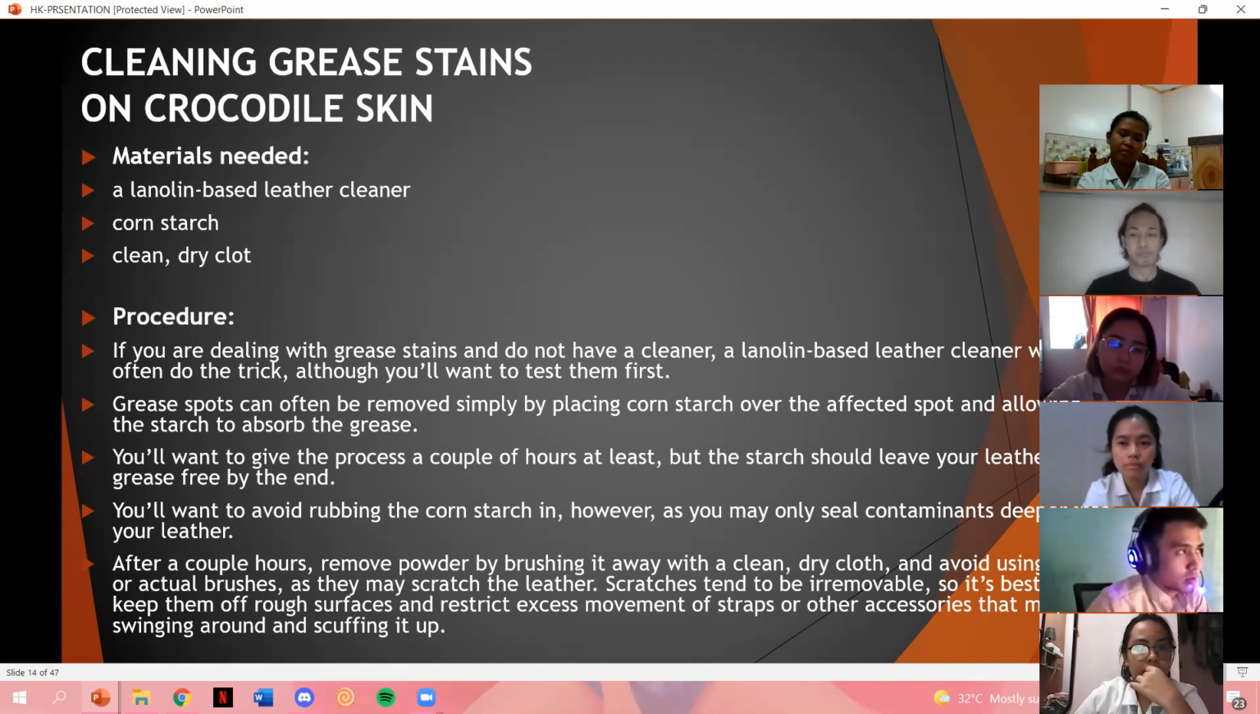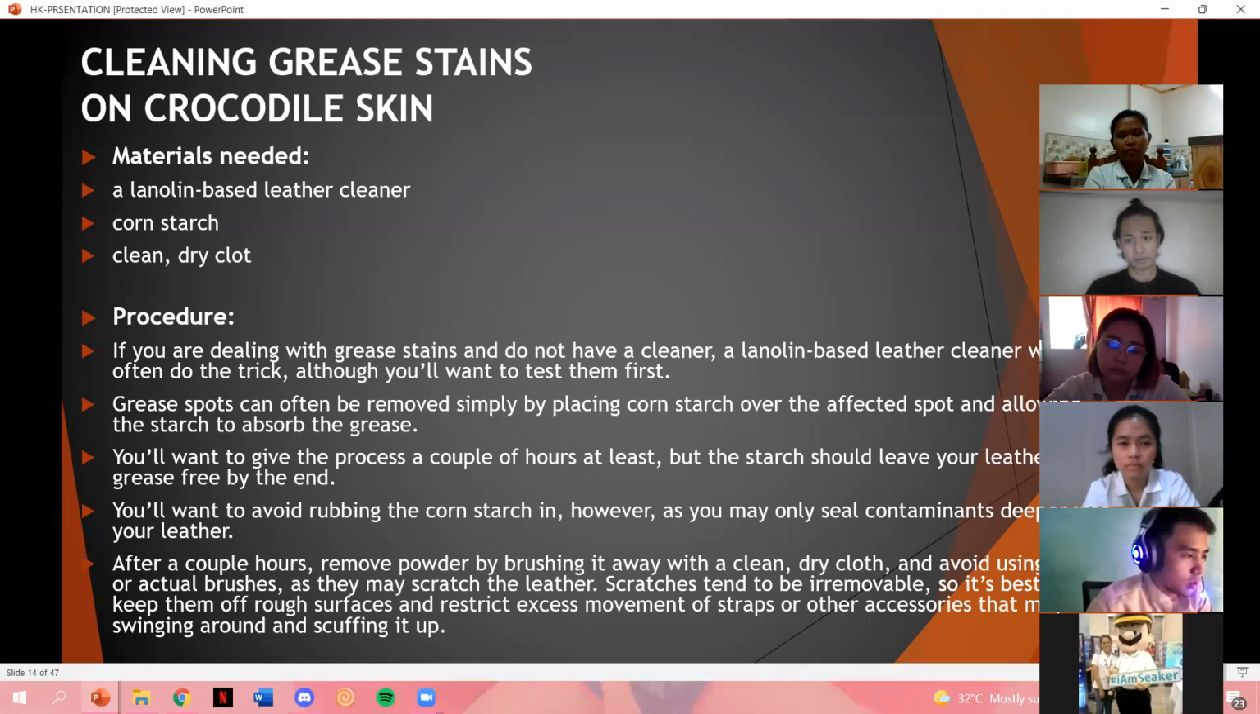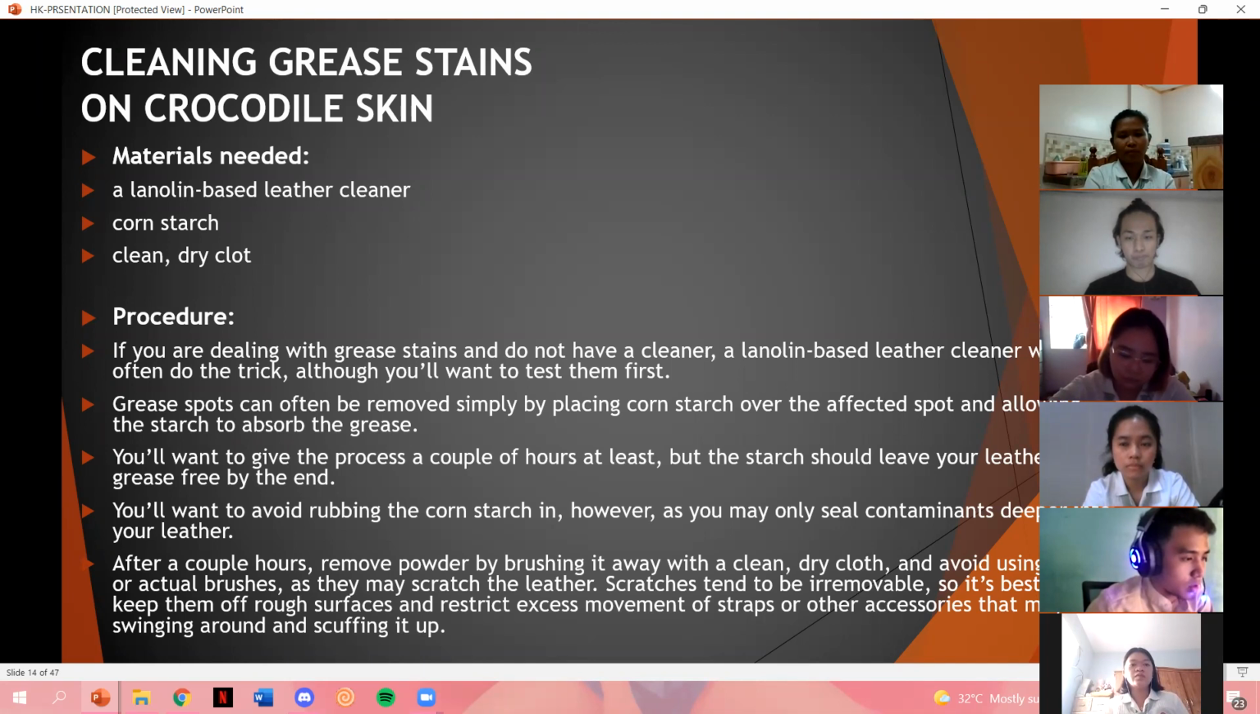Yung parang kanina lang din yung baking soda. So yung cornstarch is pwede din siyang maging absorbent ng grease dun sa leather. Same process lang siya. And so yung next step will be you'll want to give the process a couple of hours at least, but the starch should leave your leather grease free by the end. So yun nga, kagaya ng sinabi ko kanina, magiging absorbent yung cornstarch, yun yung role niya. So iintay mo lang siya ng ilang hours and then maalis na yung stain. So after a couple of hours, remove powder by brushing it away.